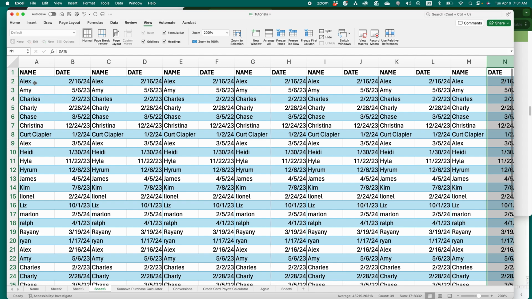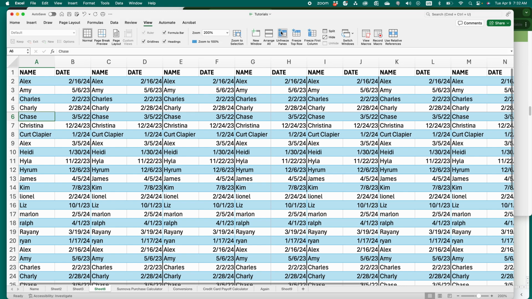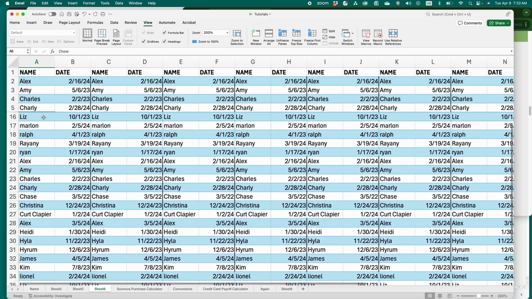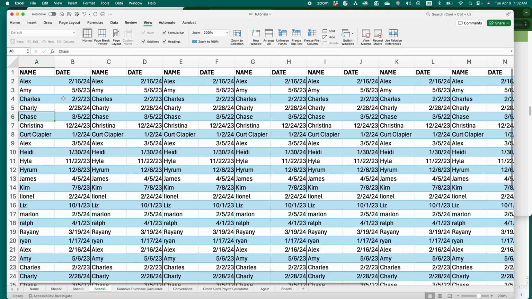Whatever I want to freeze, I've got to place the cursor. I've got to select the cell just below and to the right of what I want to freeze. So if I want to freeze these first five cells, I would select the cell just below those, and then I'd click Freeze Panes, and that will freeze those five rows, the entire row. See, it froze the entire row. So if I have multiple rows of data that I want to see as I scroll, that's how I would do that. Let's unfreeze everything.